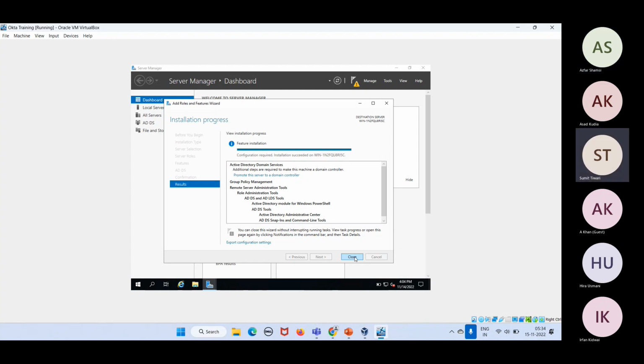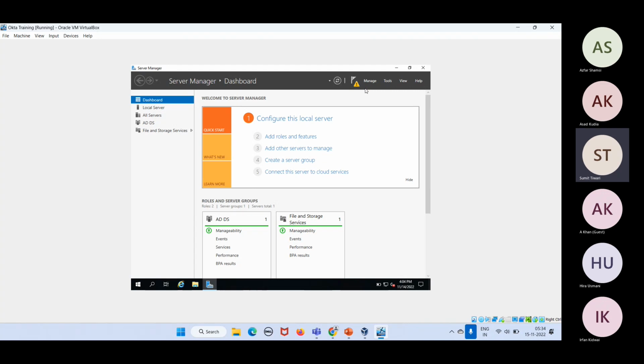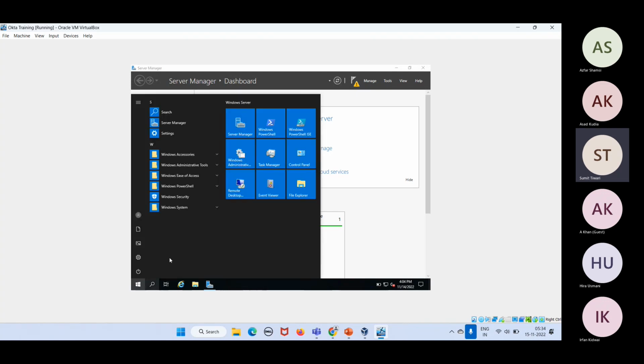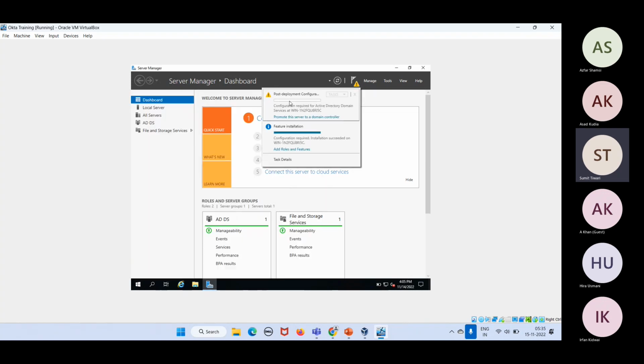Yeah, you are supposed to shut it down, but before that, we'll do view activity here. So you click on close here at the bottom, and then you should see this flag in your server manager. If server manager is closed, you can click on start menu on your virtual machine, click on server manager and relaunch it. Once you click on this flag, you should see a task called post deployment configuration. And you need to click on the link in the task which says promote this server to a domain controller.